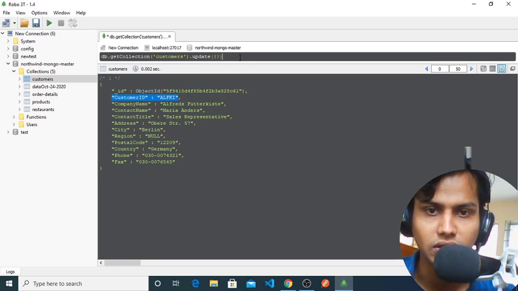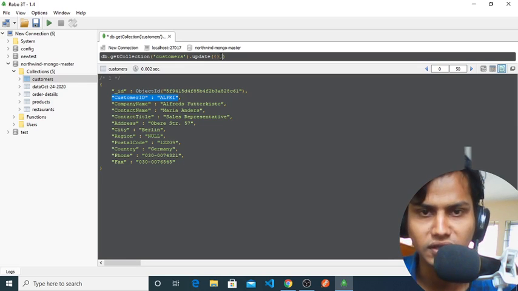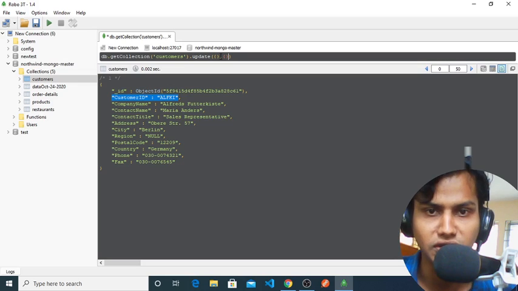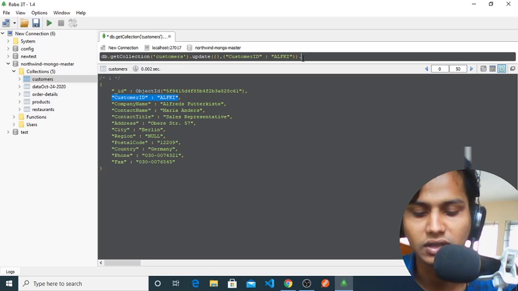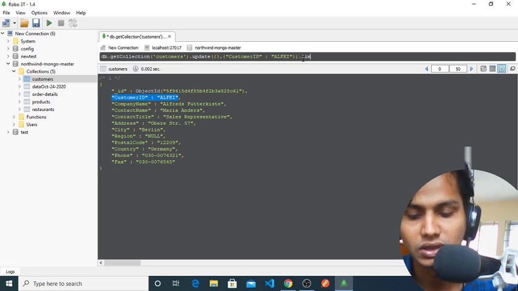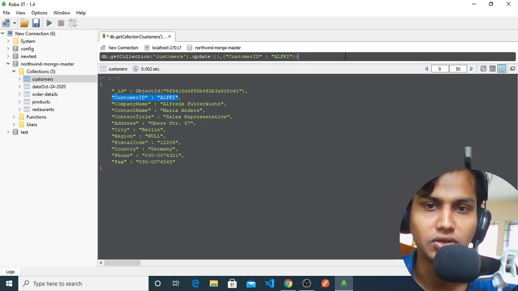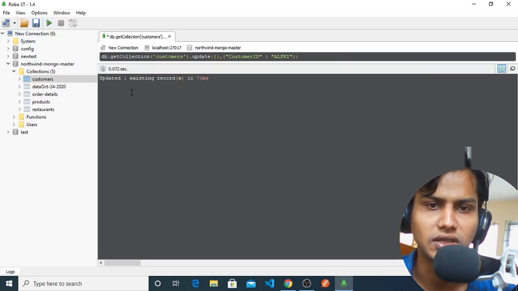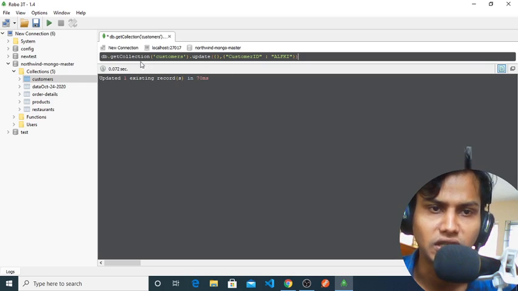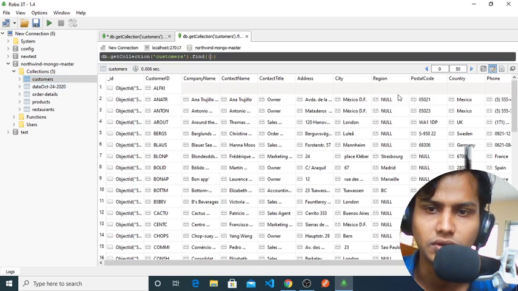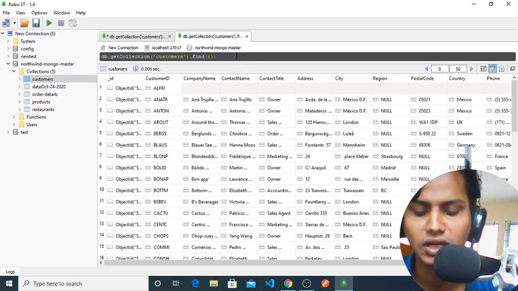here in the second curly braces, not in the first. Okay, you just have to put this, and don't need to give any limit here. If I run this query, it's telling me updated one existing record, and let me check. Okay, I will not find this thing.